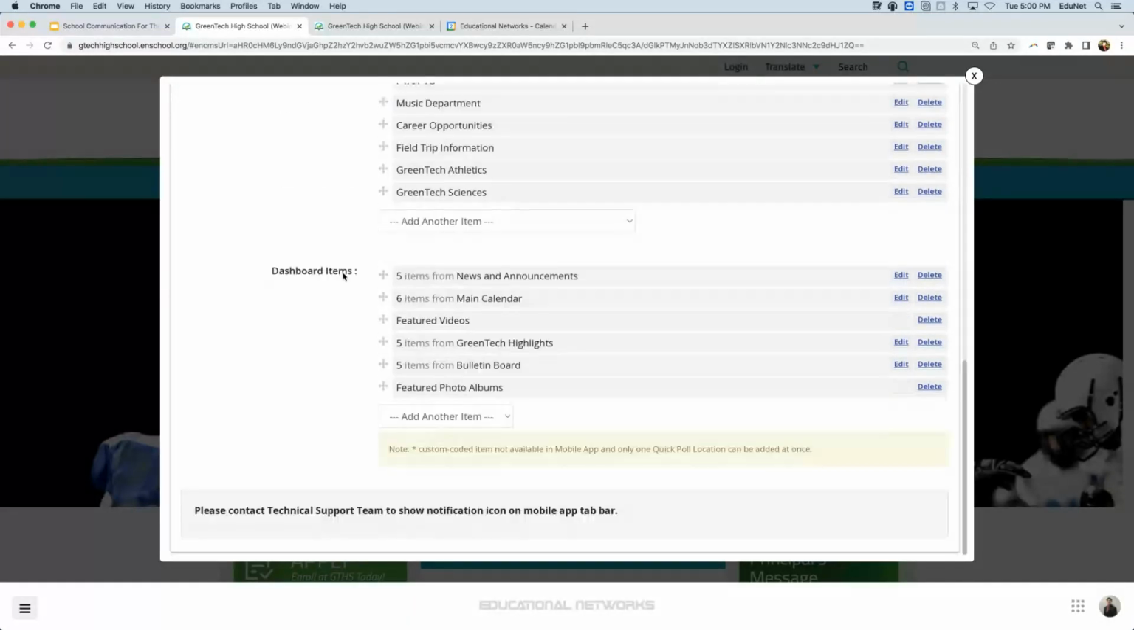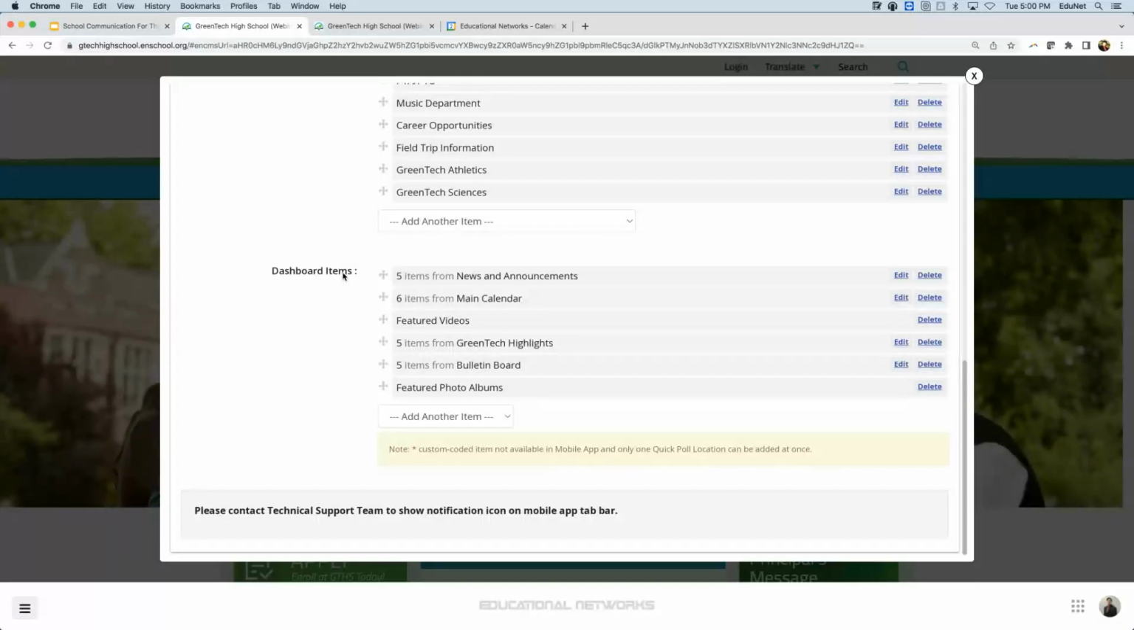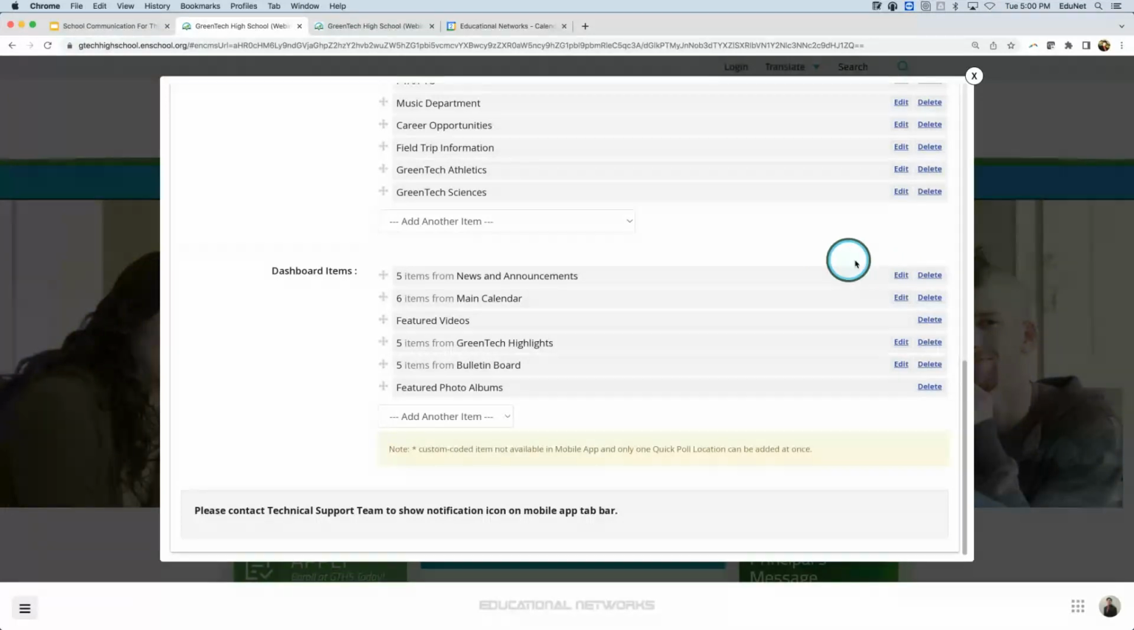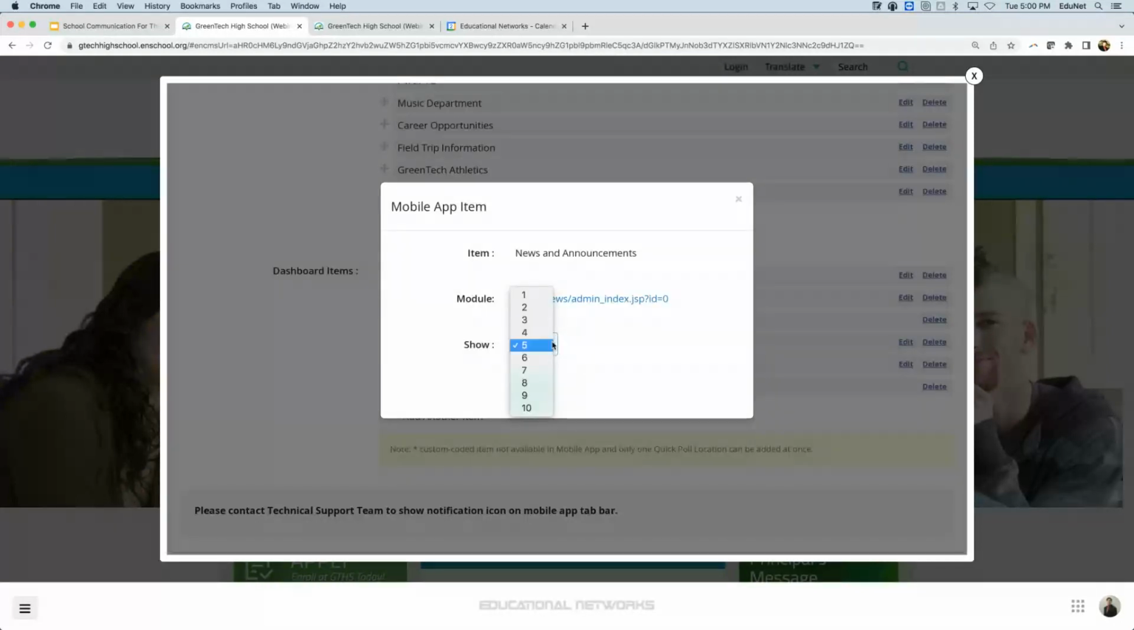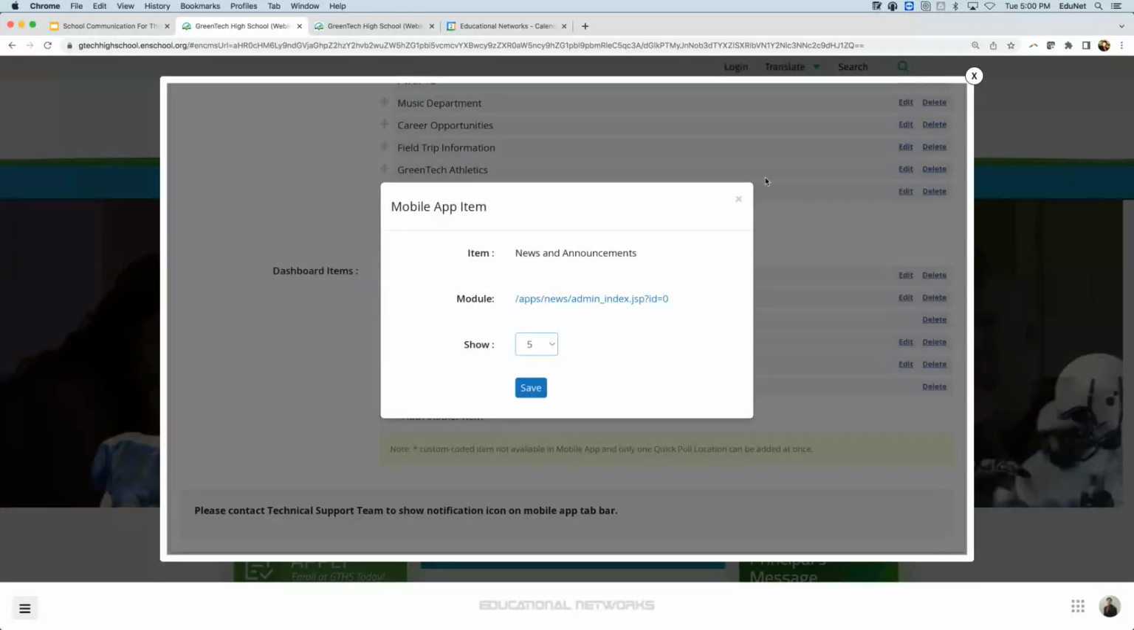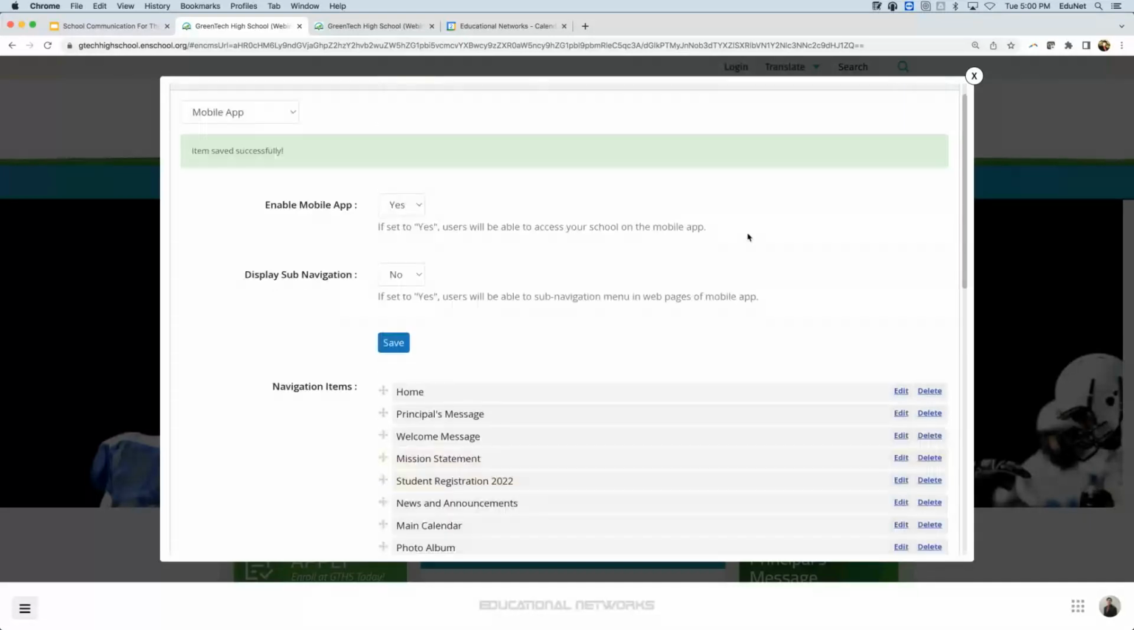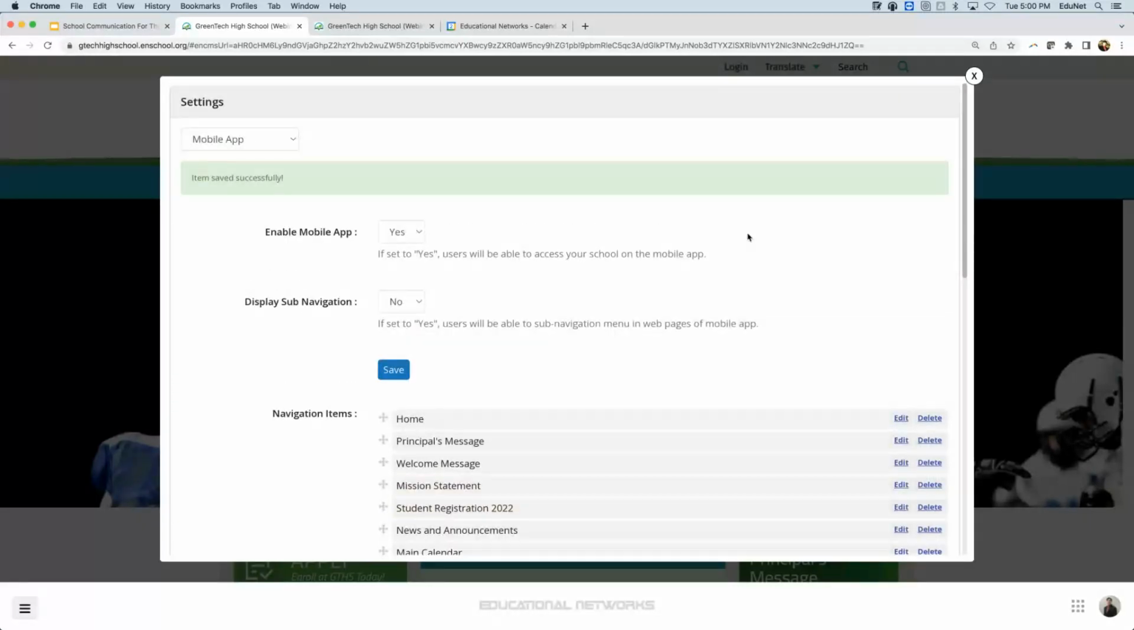And we can also go in and edit the dashboard items. So we want to remember, this is essentially like the home page on the mobile app. It is a little bit more detailed in that you can edit how many items appear from news and calendars, as an example. That can be accessed by going in, clicking edit, and you can choose how many items would appear from those modules there. So that is something there that is pretty cool.